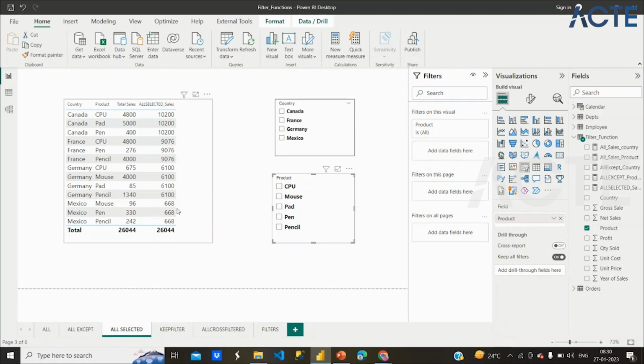Did you get this? Yes, got it. Okay. So it takes outside filters, not the inside filters.